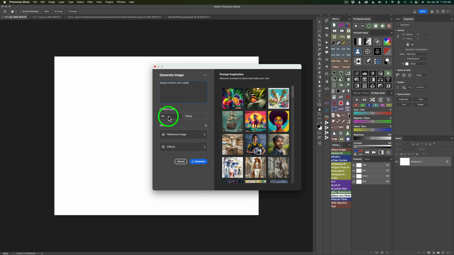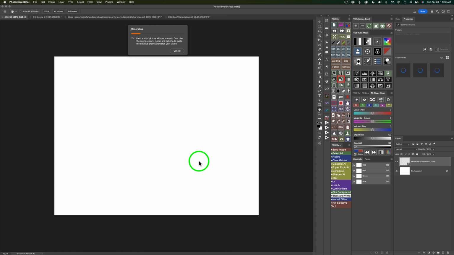Now you could choose art or photo, and I believe if you don't choose either, it'll make that decision for you. So I'm going to click on photo because I want to make a photo. And you'll note we have reference image and effects. I'll get to that in a little bit. But now let's click generate and see what we get. It takes around 10 seconds to generate, so I'm going to pause the video. I'm not going to make you wait.